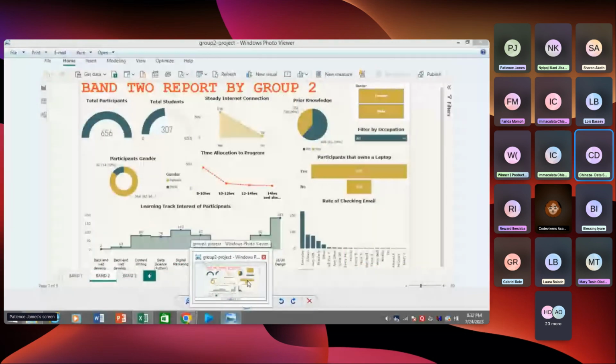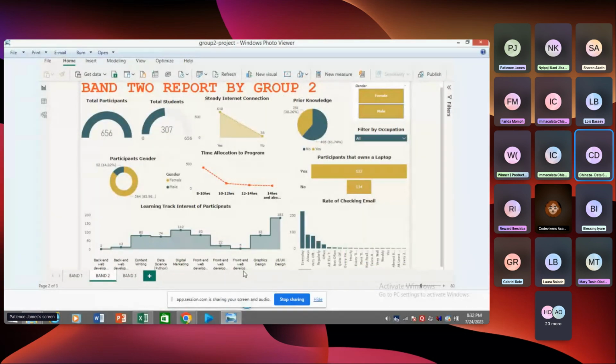Okay, Chinaza, thank you for that. So there is this one, steady internet connection. That's a line chart, right? That's a line chart, steady internet connection. Why for this time allocation? Yeah, the line chart you used there is appropriate. Yeah, it's okay for the time allocation.